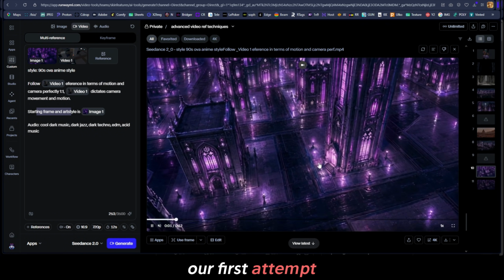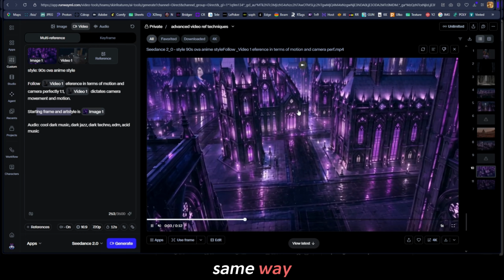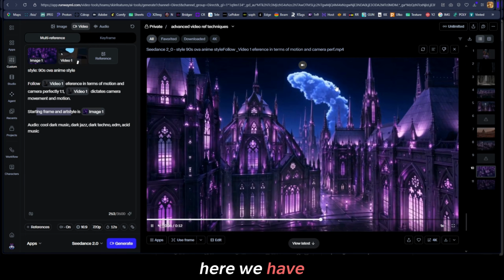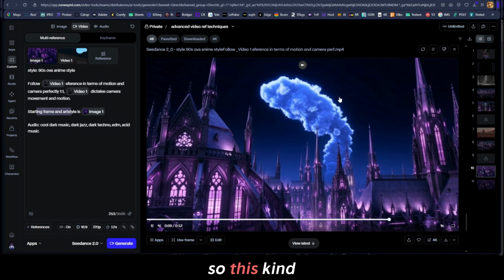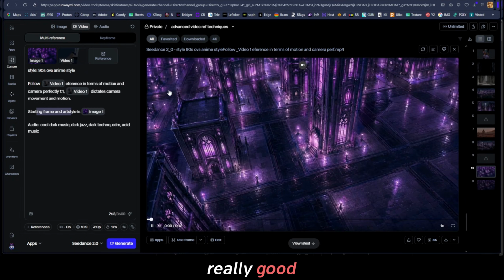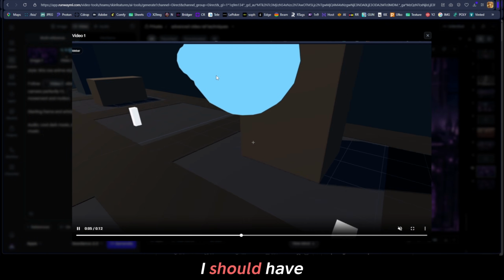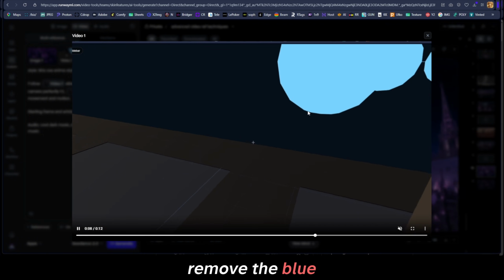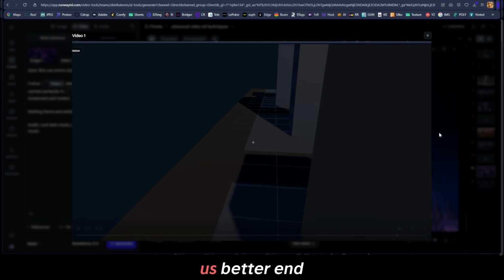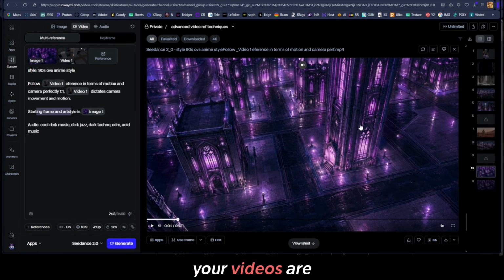And here's our first attempt. Once again, it starts out the same way, but then it starts to do something different. Here we have a blue smoke, which is probably coming from the balls. So this indicates that maybe our source video was not really good. These blue dots coming out on the screen are actually not helping, and I should have just put this video in and said remove the blue dots from the video, and it probably would have given us better end results. So your videos are always going to be as good as your sources, and sometimes the AI will not follow your guidelines. Now, I heard that Seedance 2.5 is going to follow them a lot more closely in terms of your text and maybe even video references.